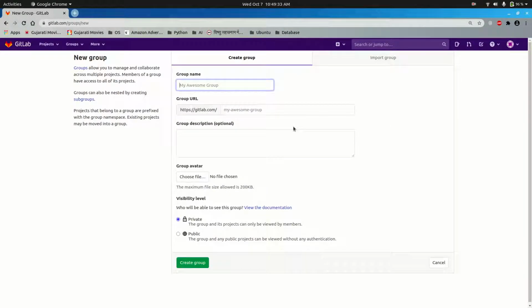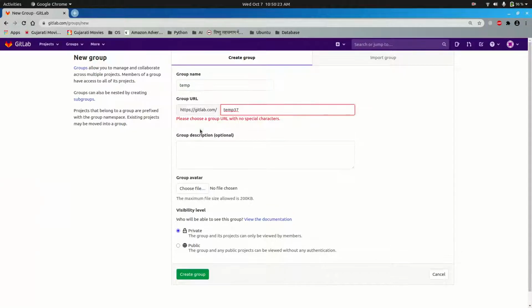So I am giving the name, you can provide any name. I am giving the name temp. Now you can see that the group name is temp, but the group URL is temp37. Why? Because that group name has already been taken, hence the URL must be different.